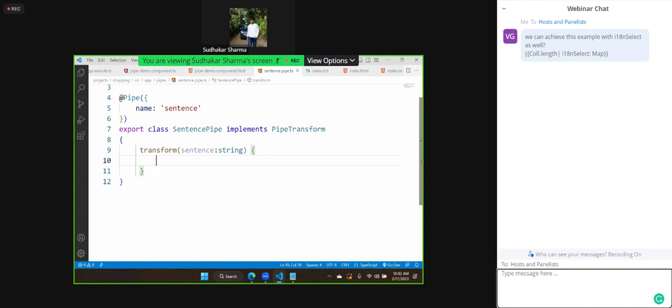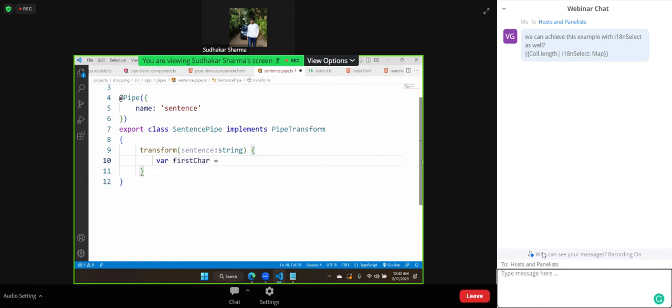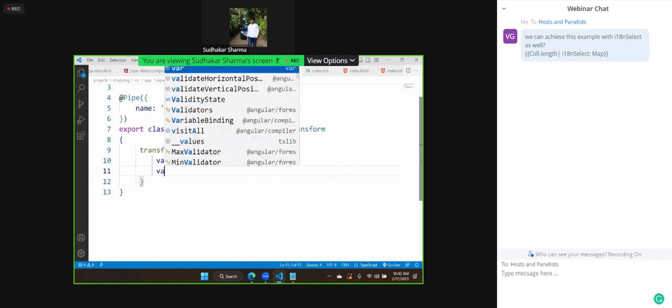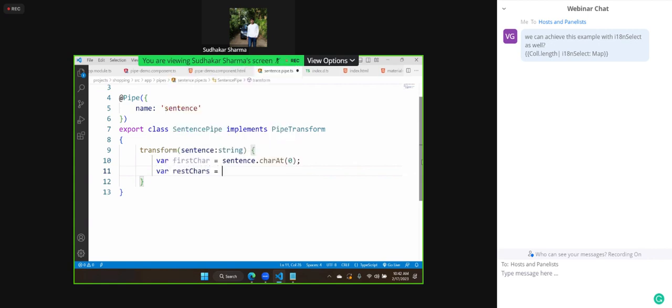That means sentence case means what? The first letter in the sentence will be caps, all others are lowercase. So I am taking a variable, first character. How to get the first character in the sentence? sentence.charAt(0). It will get the first character. This is a JavaScript string function.